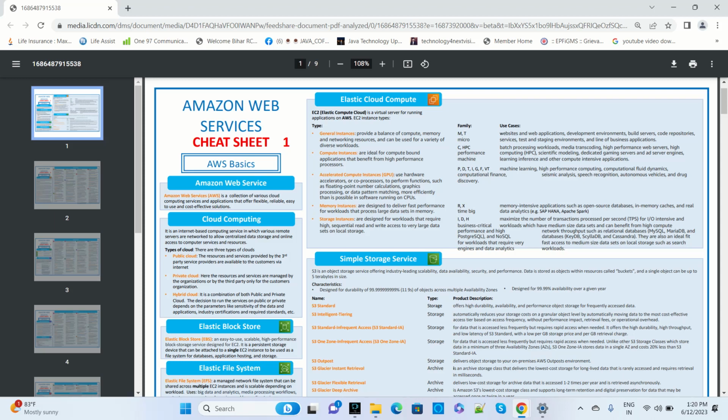Hi all, today we will discuss Amazon Web Services, AWS. What are the basics of AWS? How many services are there? What is the use of particular services? What services do we need to use on a daily basis while we work for any company or any client? So today we will discuss the most commonly used services.